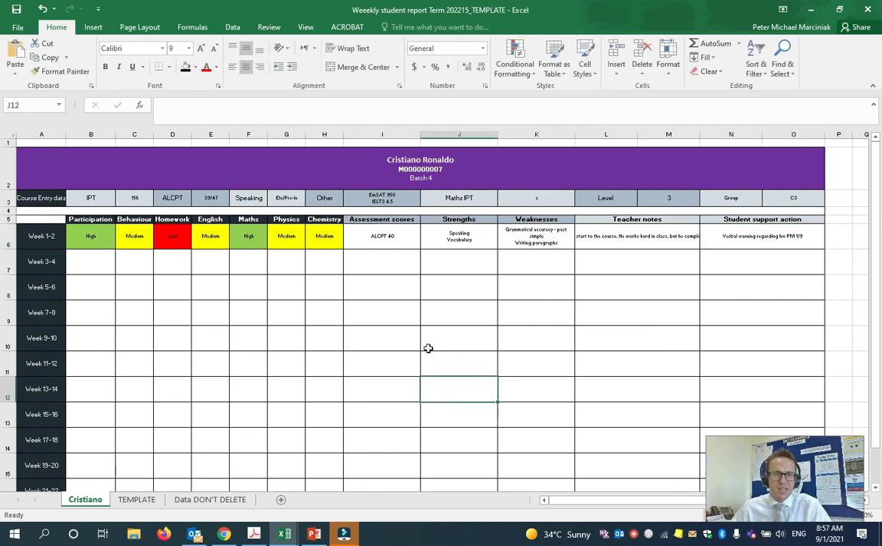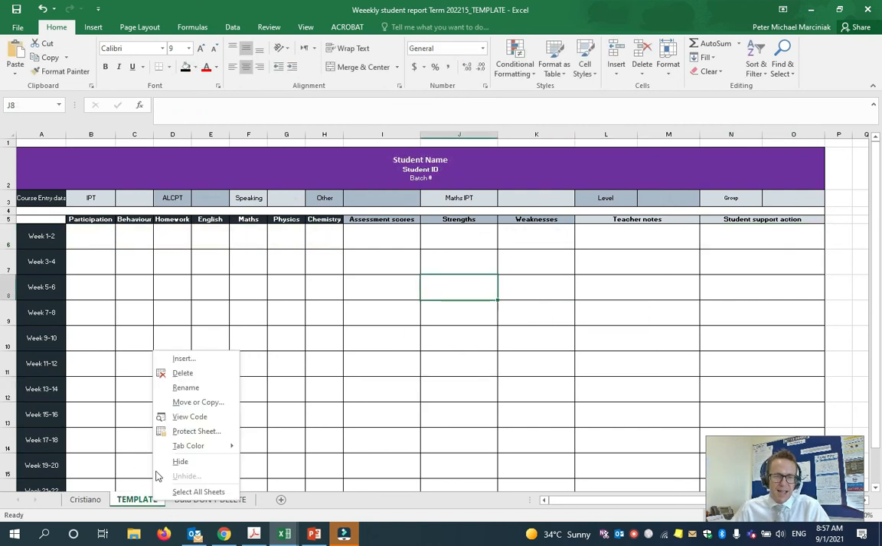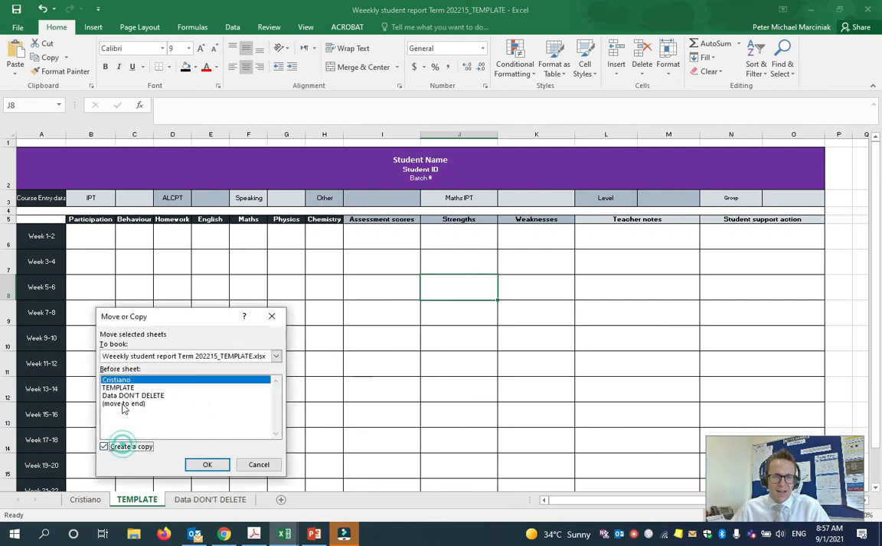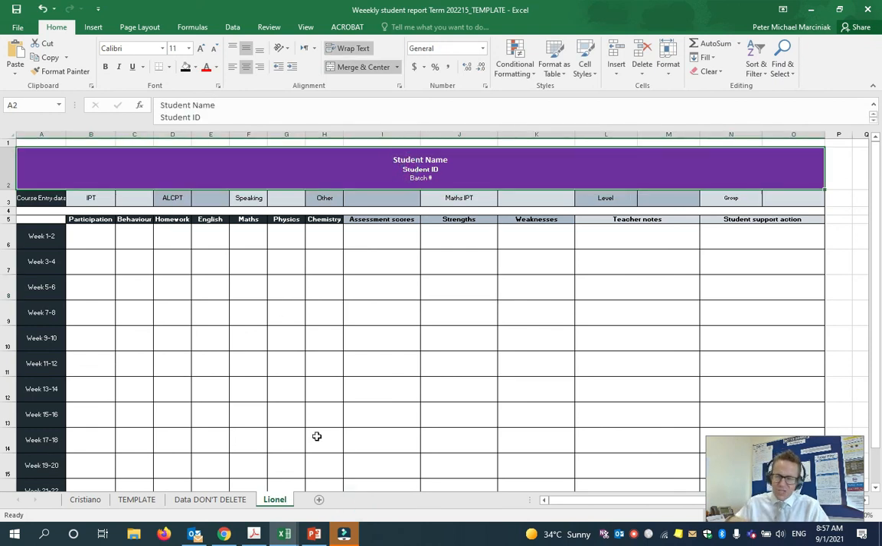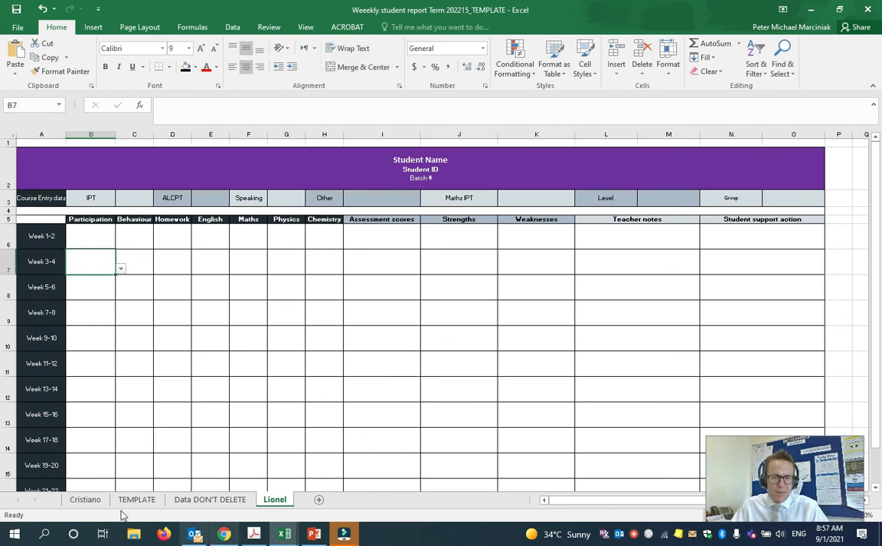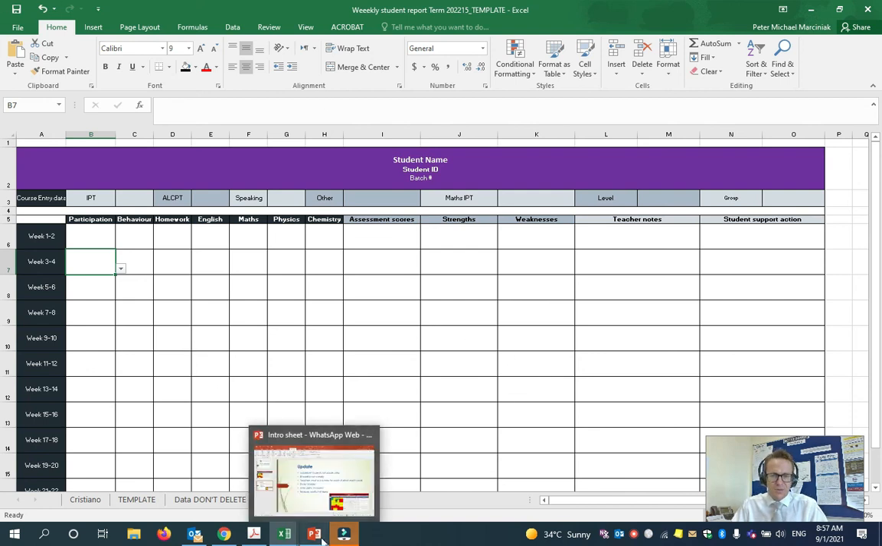Okay, so that's it. You would save that, then go to template, move or copy, and create another student, and start again. Let's call this one Lionel, and start again by entering the data. Once you have all the students, you don't need to do that every time, you just need to update every couple of weeks with your data. At the bottom you would have like 20 tabs for the students in the class, and then it's ready to submit to the shared box on the Teams.